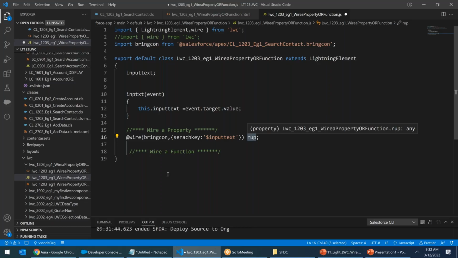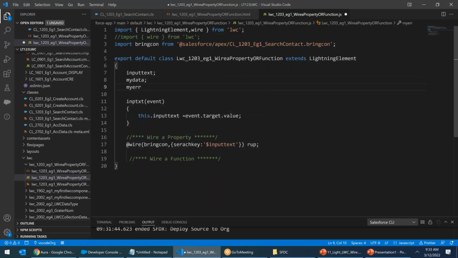Now I'm going to write wire a function. I will declare two things. My data, now I'm declaring a variable. See that, my data is a variable. My error. These are two variables I declared. See, earlier to store the data, I don't need a variable. Property is enough. But now I'm declaring a variable.